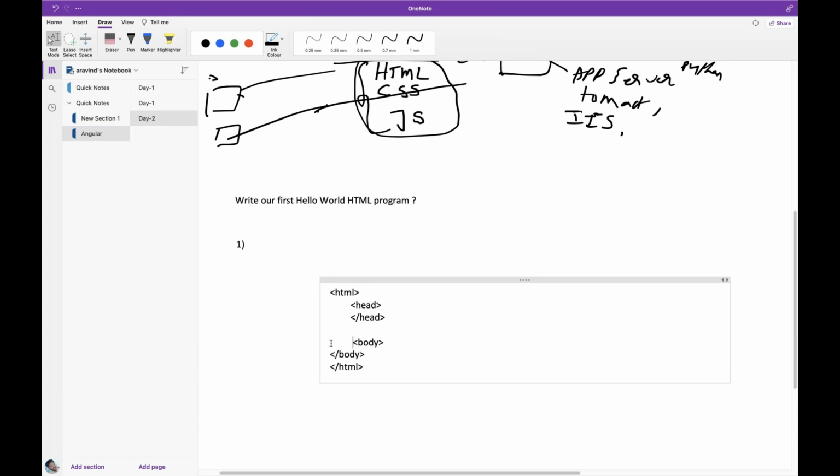This is the body open tag and body closing tag. What you need to keep in mind is why there are two tags. Can't we keep everything in one tag? They have separated HTML files. In the head tag we write some properties or some configurations, something like that.